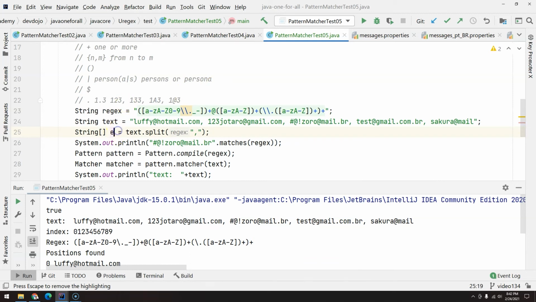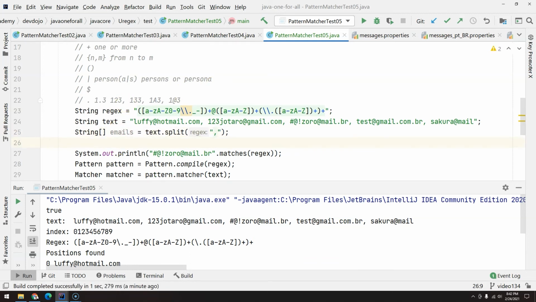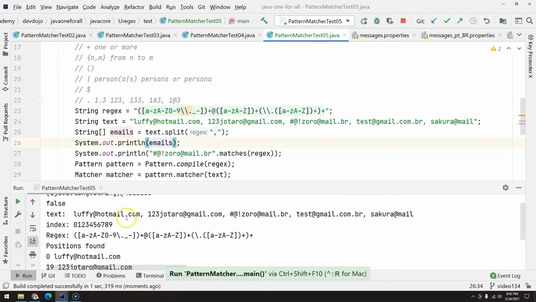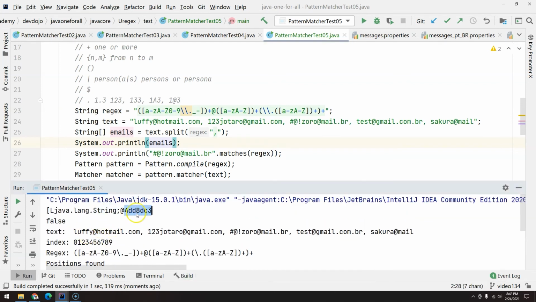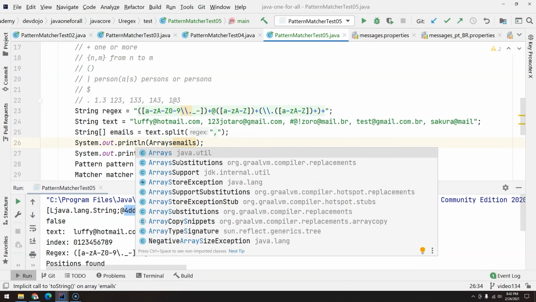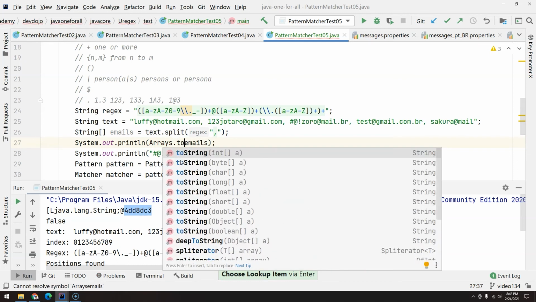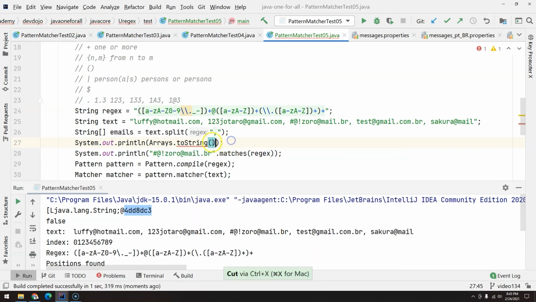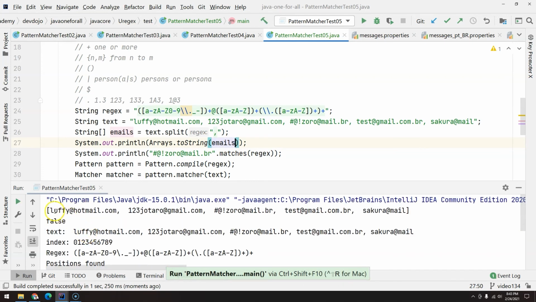Now, this array, we can print this value. Remember, if you just try to print an array, you will get the reference of that array. Now, what I want is the values inside this array. How do we get that? We have a utility class called Arrays that has a toString method, and we can send several different array types to it. So I will send these emails, and we will notice before the false that now we have each position inside our array.